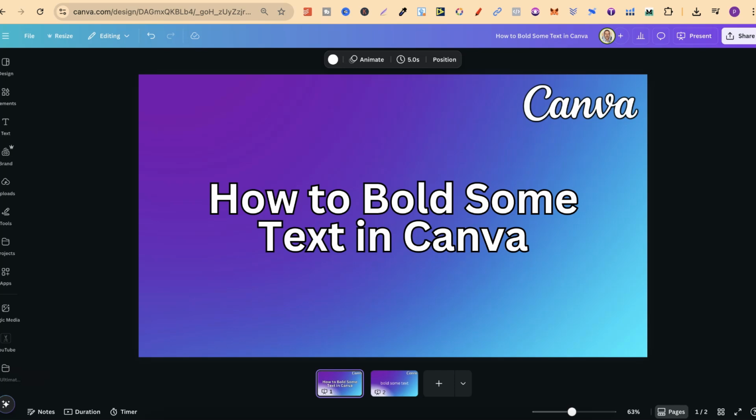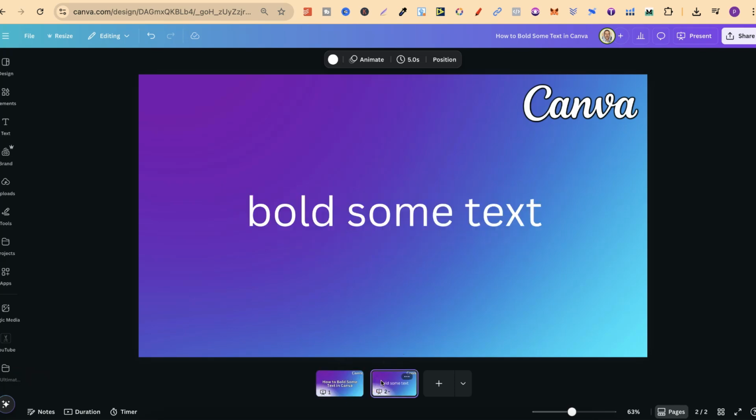In this tutorial, I'm going to show you how to bold some text here in Canva. Now, this is actually really easy to do. We can bold all of the text or some of the text, meaning just one single word.